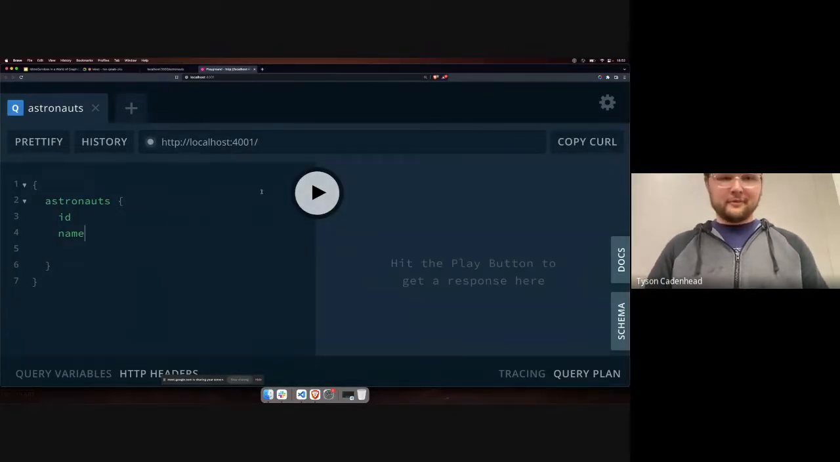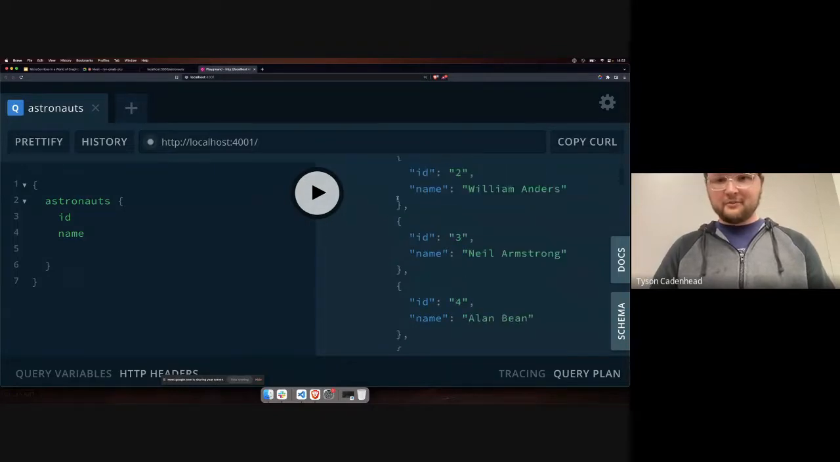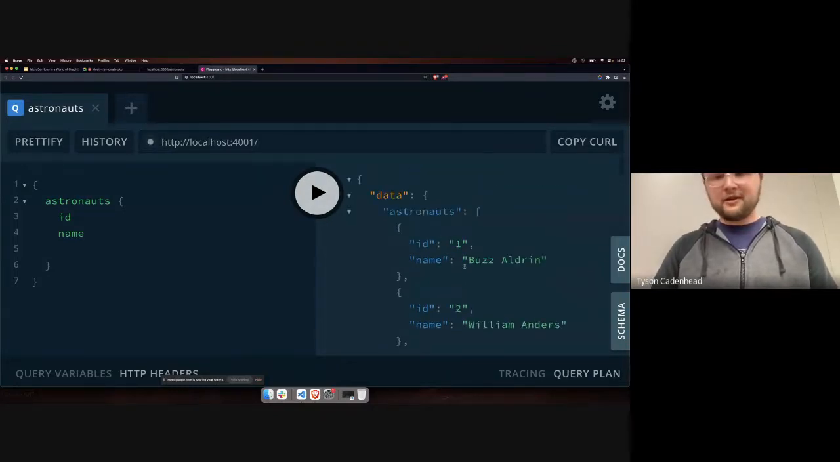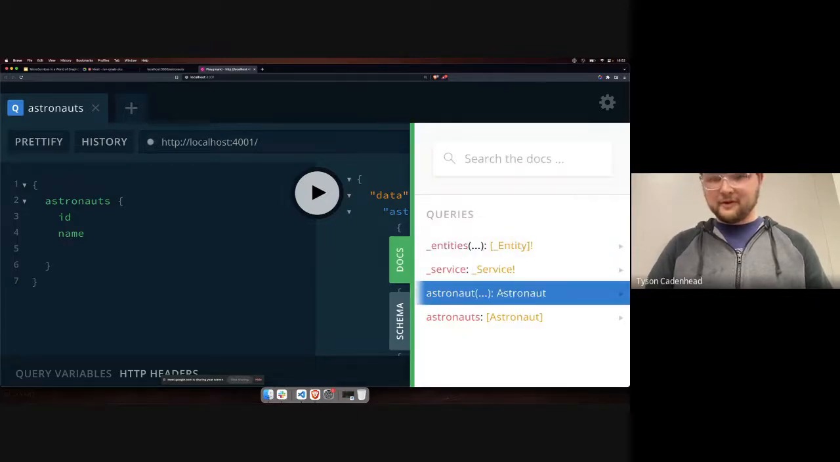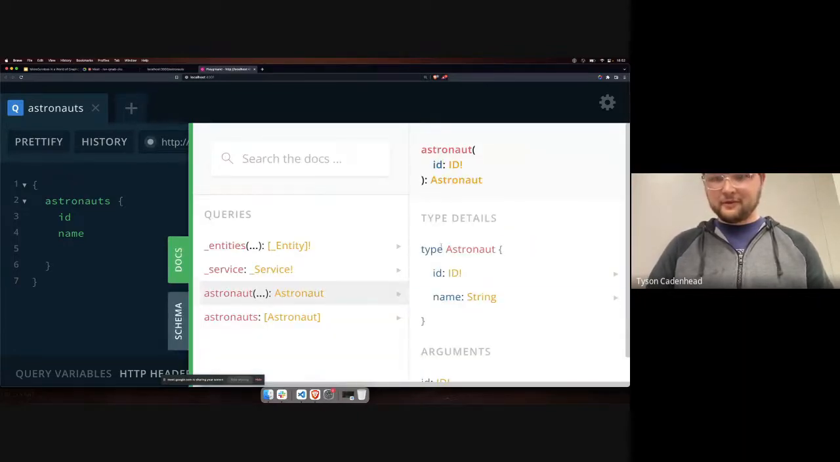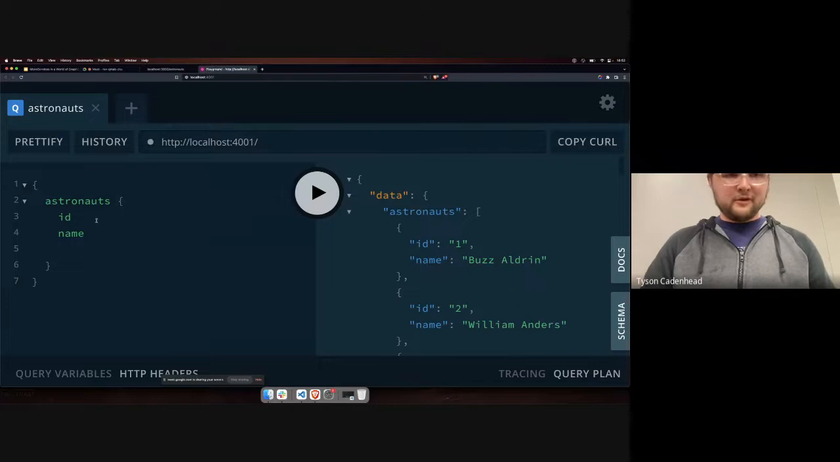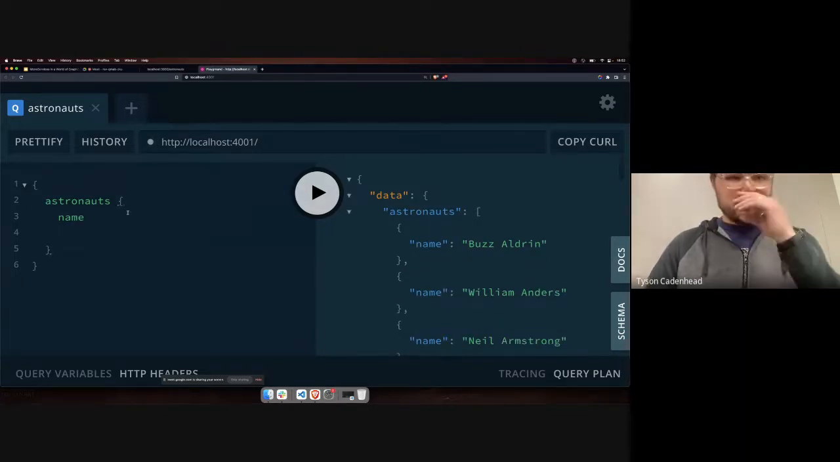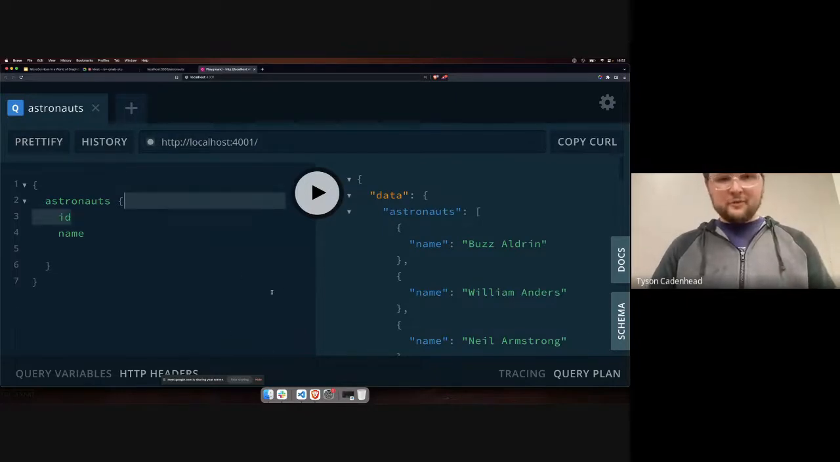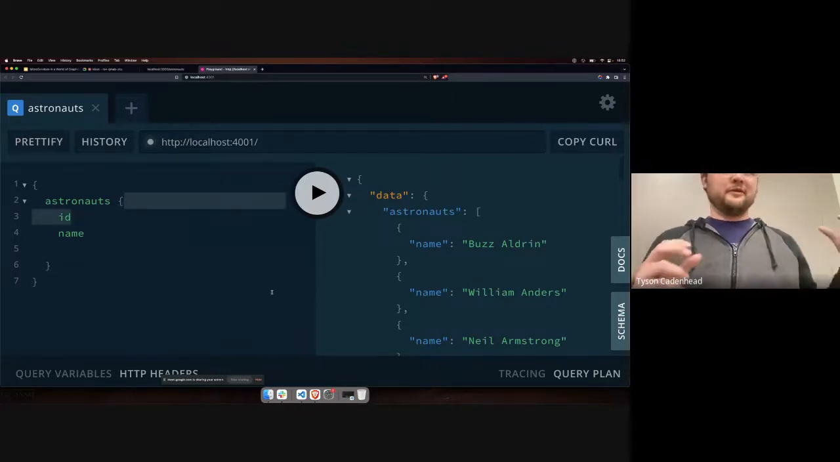So here I could ask for the astronauts, and I get back an array of IDs and names. So this is Buzz Aldrin, ID of 1, and you can also go to the docs here and see what's available. It looks like astronaut only has an ID and name, so there's nothing else I can add to that one. But if I wanted to just get back the name, for example, I could just take that off and it'll just return the name. So that's available, but it's only one schema. That's basically the one subgraph.